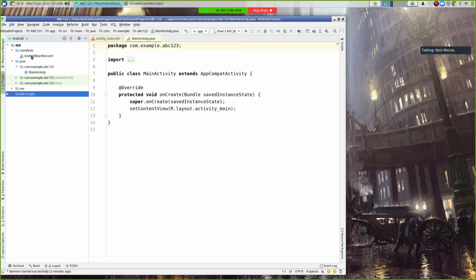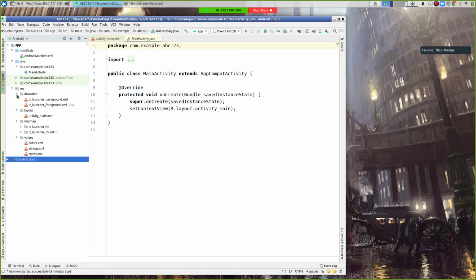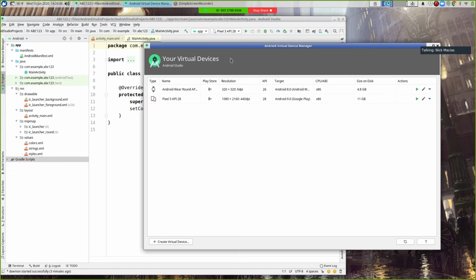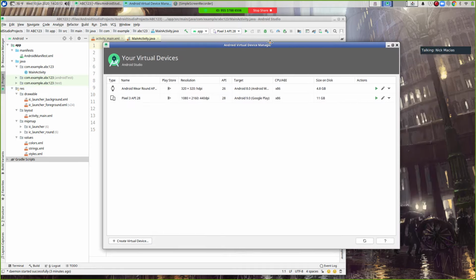There's things called a manifest, and there's resources, there's layout resources, and so on. All this stuff got created for us. Okay, I'm just going to go ahead and click this run button, and what I'm going to do is try to run this on an emulator. So if I click here, I can say let's open the Android Virtual Device Manager, and these are different virtual devices, emulated phones basically, that I've created.